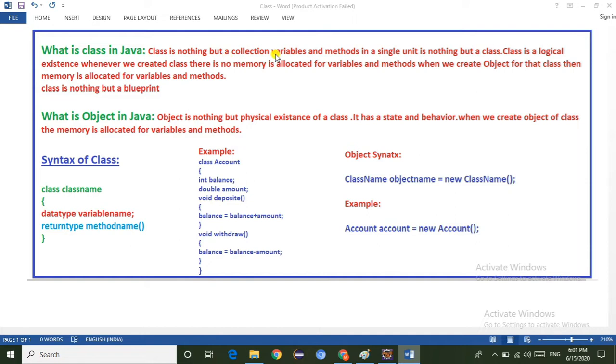A class is nothing but a collection of variables and methods in a single unit. So class is a logical existence. Whenever we create a class, no memory is allocated for variables and methods. When we create an object for that class, then memory is allocated for variables and methods. So in other words, we can say that a class is nothing but a blueprint.